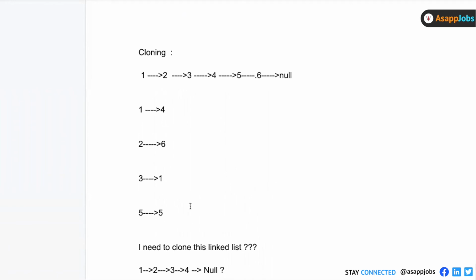So for example, this is my complete input list, which is saying that 1 is pointing to 2, 2 is pointing to 3, 3 is pointing to 4, like this. And we also have 1 pointing to 4, 2 pointing to 6, 3 pointing to 1, and 5 pointing to 5, right? This is my given information. I have to clone this. How do we do it?